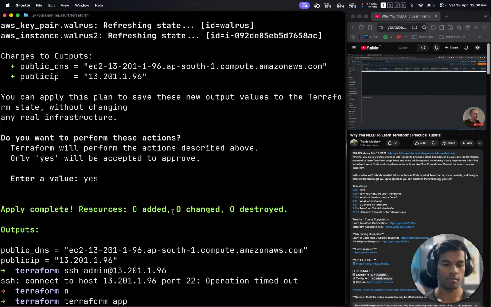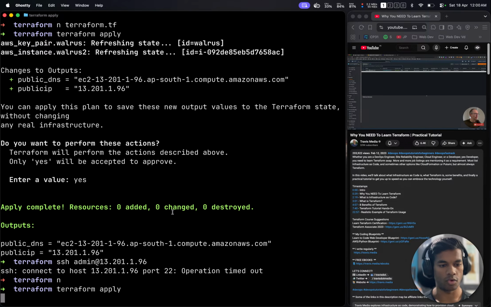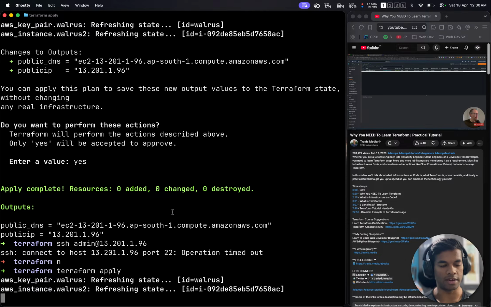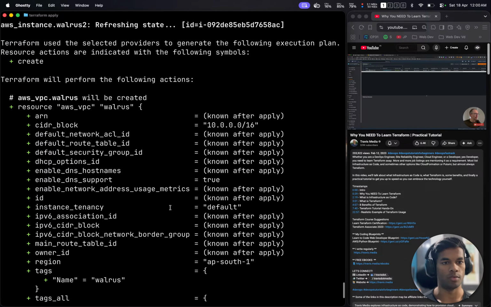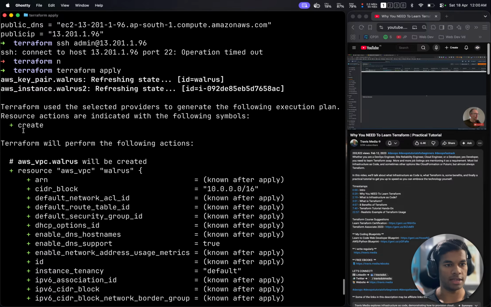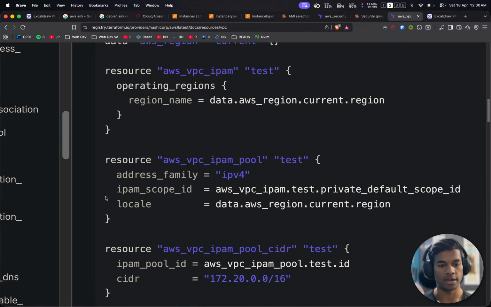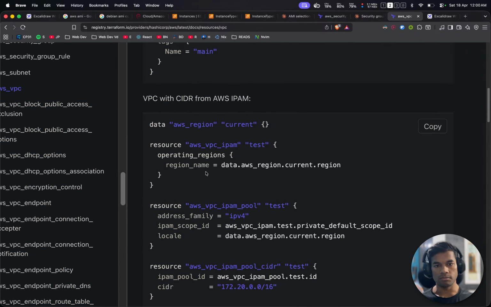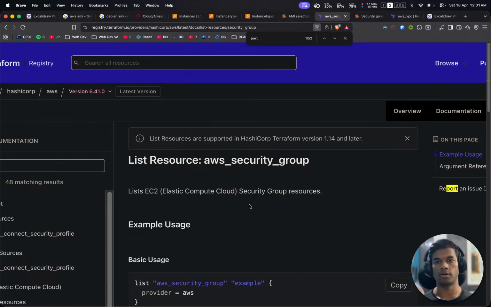Terraform apply. Is it okay? Yep, cool, no errors at least. Create VPC walrus will be created. Okay, cool, a VPC with the given subnet. Now we would like to create a security group.